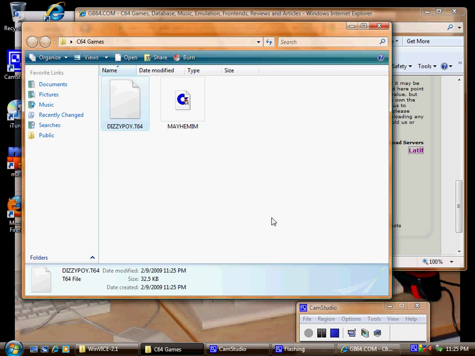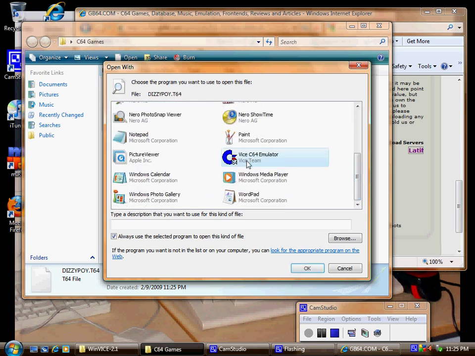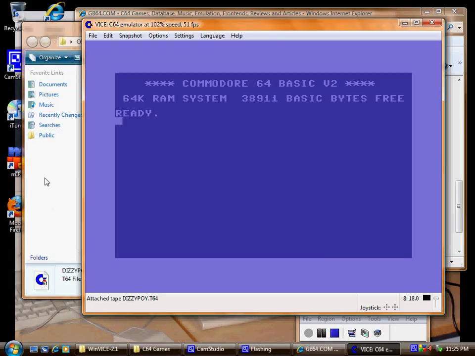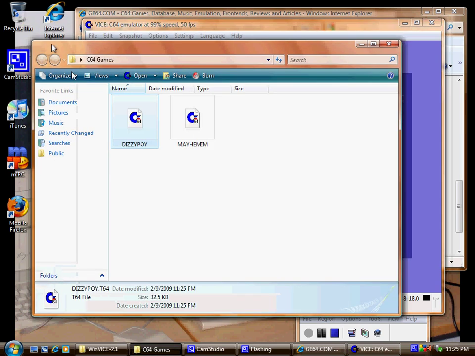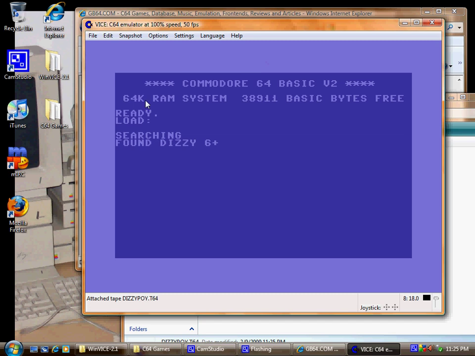Now, you don't need to do this. You can always open the files directly with another program, but with VICE, and I'll show you that in a bit. But this allows you to simply open up the game folder and double click on the game file, and that will kick off the game.